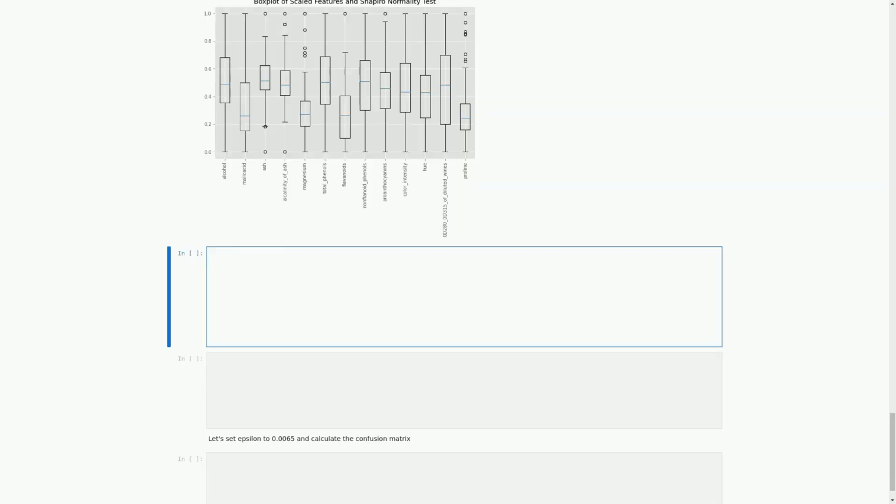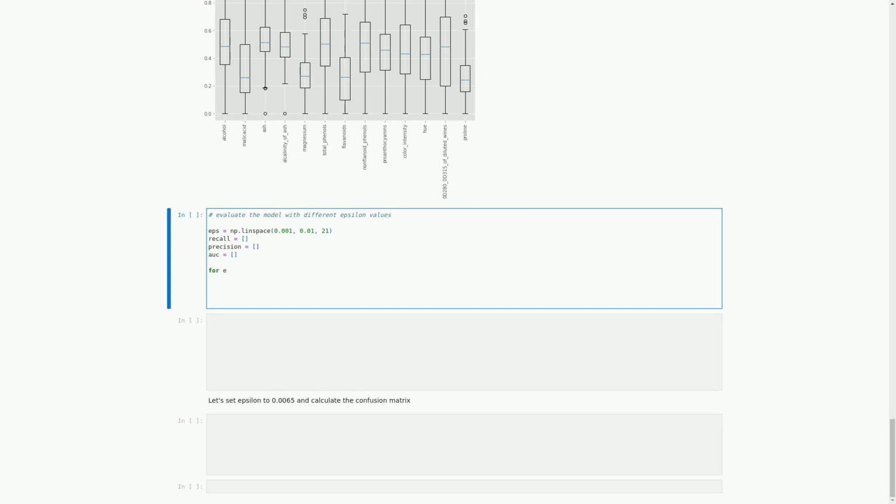In this code cell, we are evaluating our model's performance with different epsilon values. First, we create an array of 21 equally spaced values between 0.001 and 0.01 using the np.linspace function from the numpy module and assign it to the variable eps. Then, we create empty lists for recall, precision, and AUC. Next, we loop through each value in eps and perform the following steps.